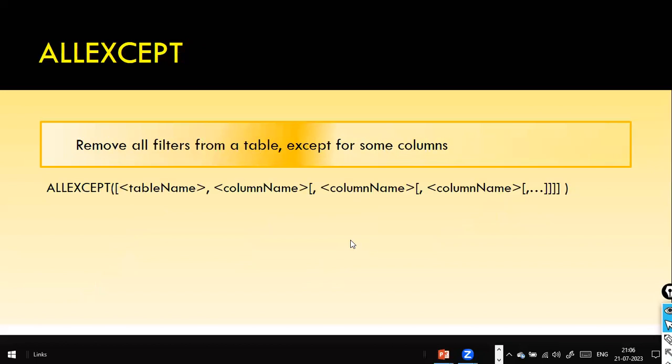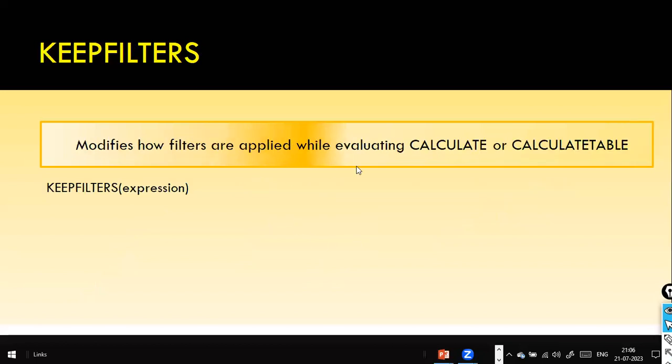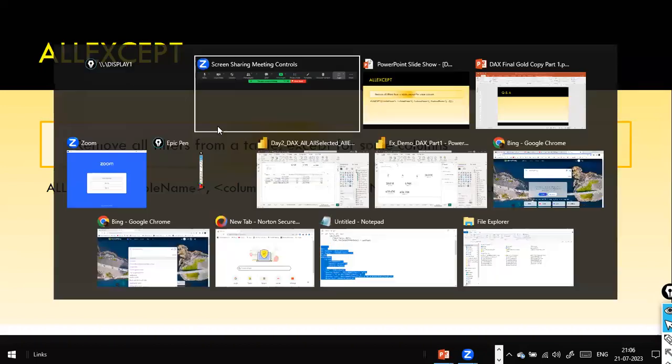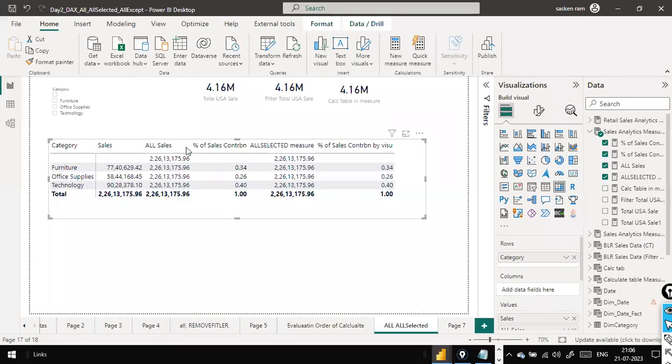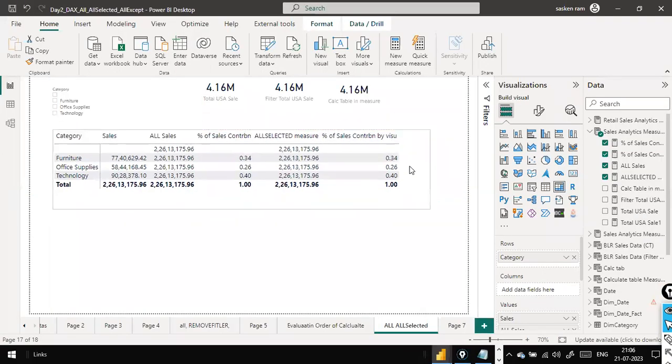KEEPFILTERS modifies how filters are applied while evaluating CALCULATE or CALCULATETABLE. Let us explore ALLEXCEPT and KEEPFILTERS in DAX. This is what I explained to you in yesterday's session, and what I'll do is just copy paste this one.